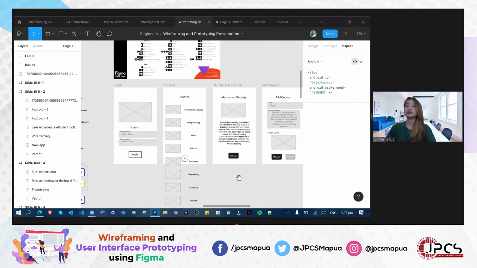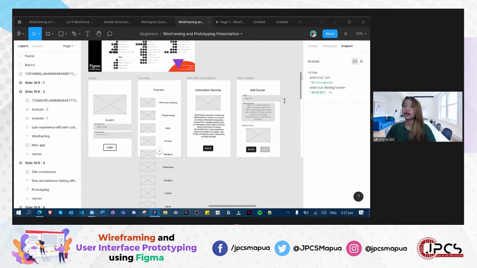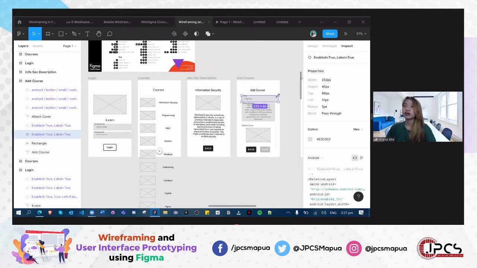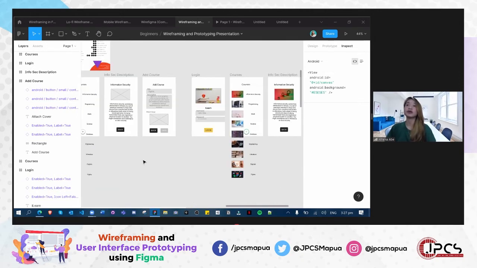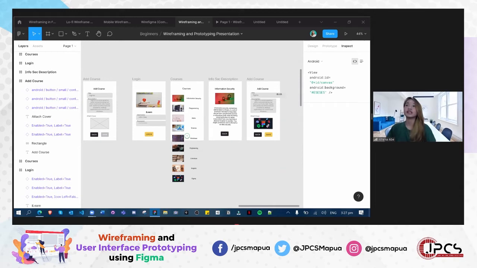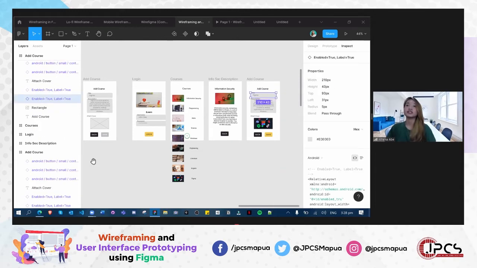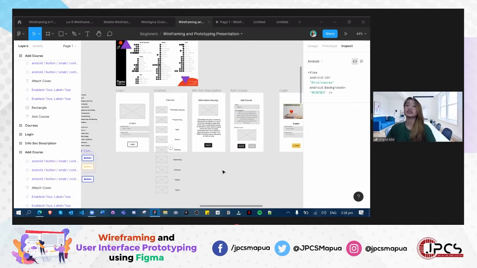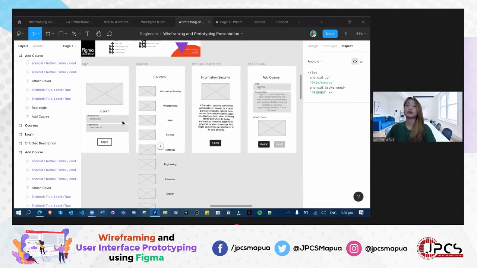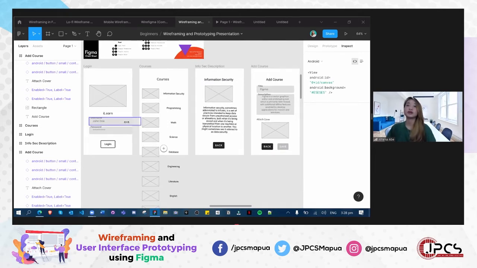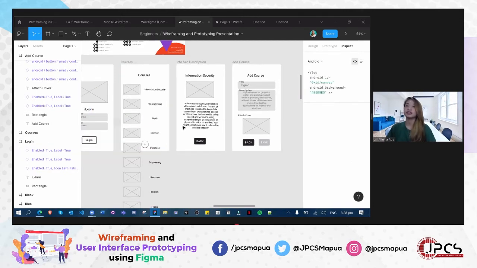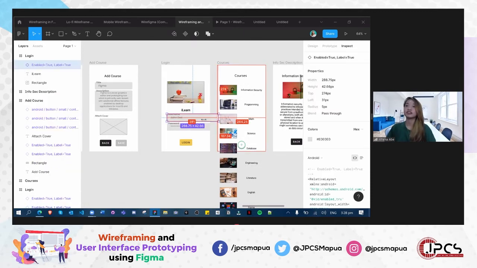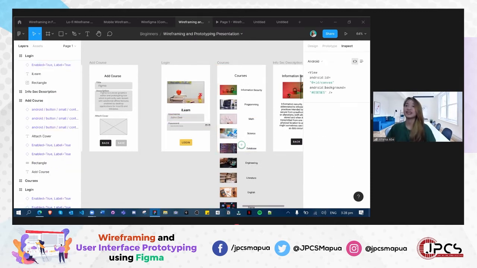So there are two kinds of UI UX designs. We have low fidelity and high fidelity. In wireframing, it is called low fidelity. Low fidelity is the term. So again, it just comprises simple boxes and text. I don't know why it's doing that, maybe I moved something. Okay. And so this is the low fidelity.